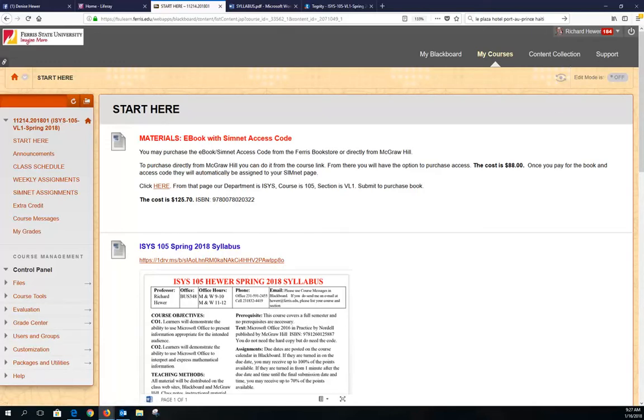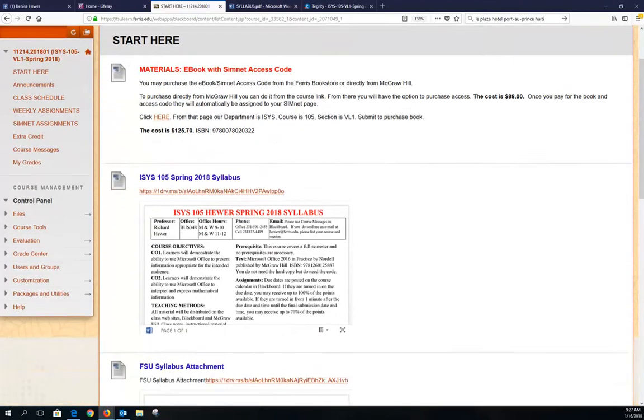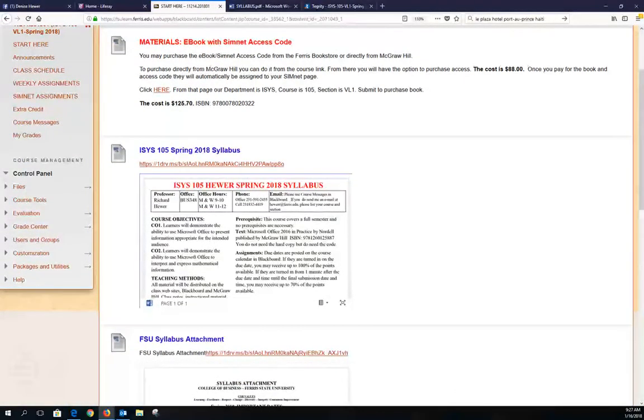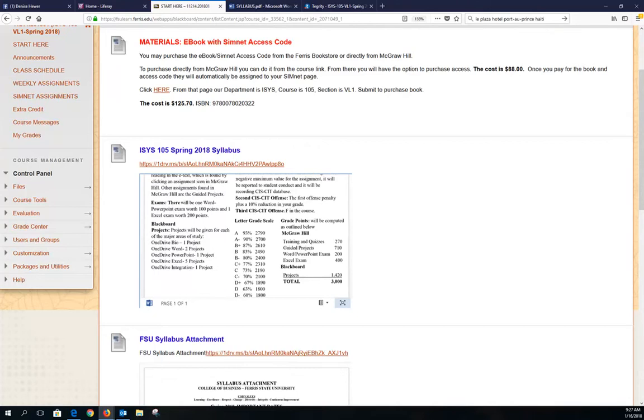On the front page, when you go to start here, you should see the syllabus. In the syllabus, you can look at it right here if you want, or you can open it up larger, or you can download it. The main point here is this class has 3,000 points. It is made up of two groups of assignments, McGraw-Hill SimNet and Blackboard projects. They are roughly 50% each.